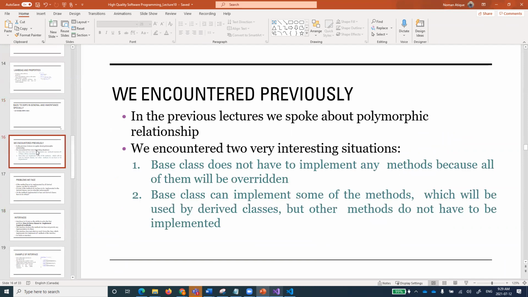So now let's start. We know that there are certain things to be considered. In the previous lectures, we spoke about polymorphic relationships. There are different polymorphic relationships. We encountered two very interesting situations. Base class does not have to implement any methods because all of them will be overridden. So whenever you create a child class from a parent class, you override all those methods. You remember we have talked about virtual, we have talked about override.